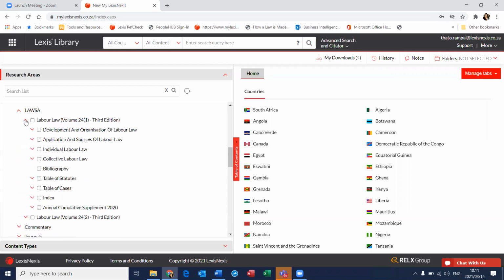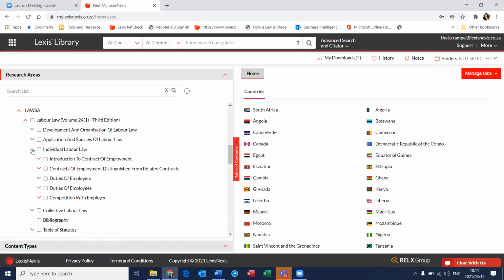In the future, we will have a specialized webinar that will deal with LOSA only. So if I wanted to do research under labor law in this particular volume, I just open it by clicking on the red arrow. If my research is under individual labor law, I will click, and then I will select my topic from there.